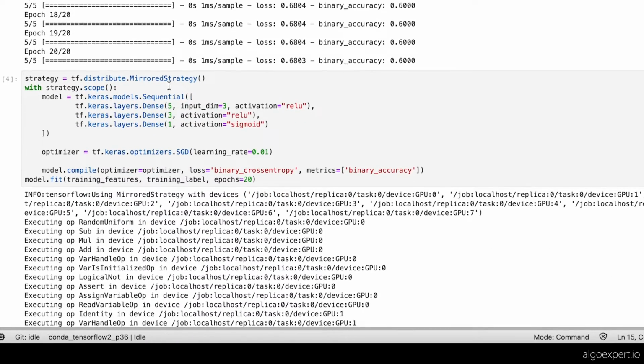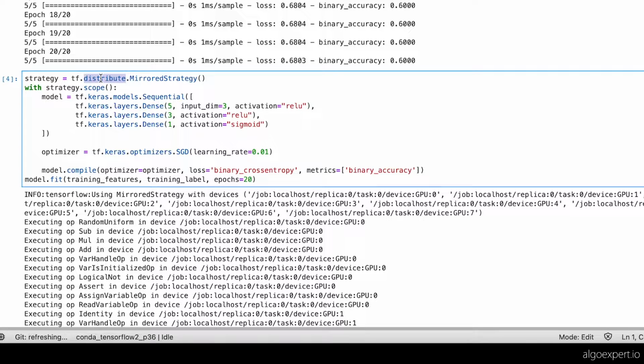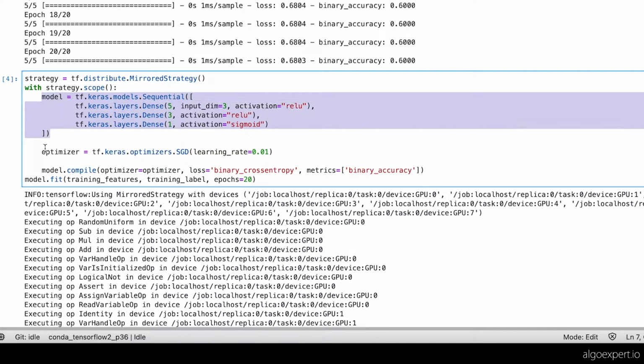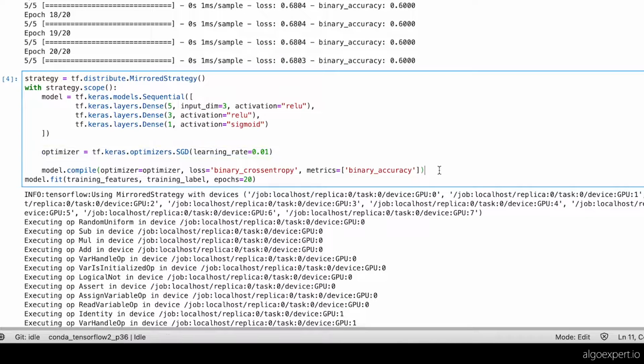So here we're going to use something called the mirrored strategy, which is supplied by the TensorFlow distribute library. What this effectively means is that each GPU will mirror one another, and what each GPU will do is have a model defined, we'll have our optimizer defined, and we'll compile that model. Now outside of this strategy scope, this mirrored strategy, we can fit the model.